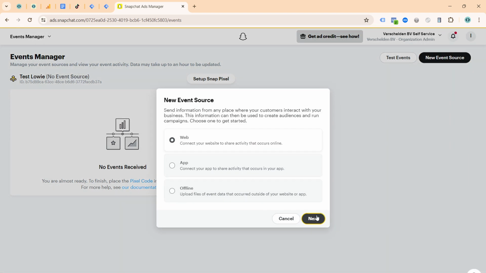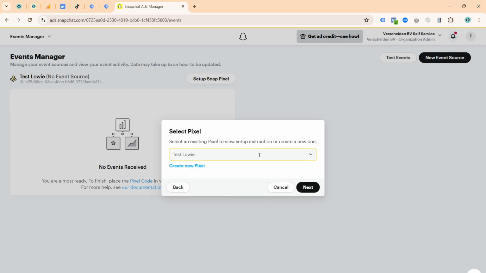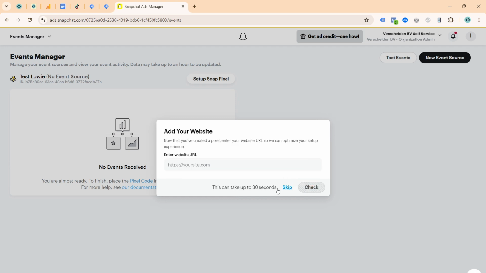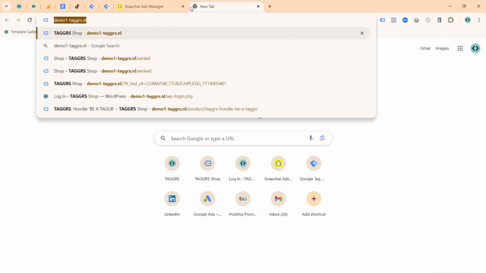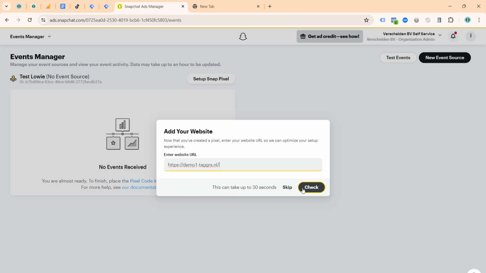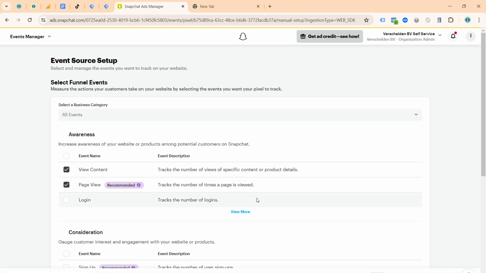So we'll make a new web snap pixel, demo TAGGRS. And the website is this one. Actually, I think we can skip this. We will choose a manual setup.